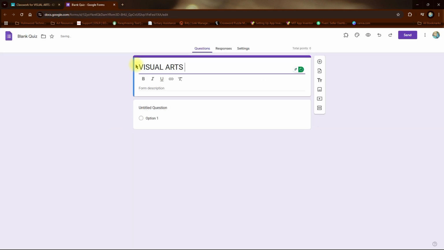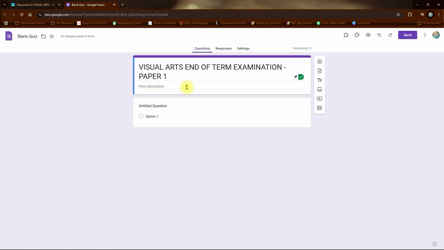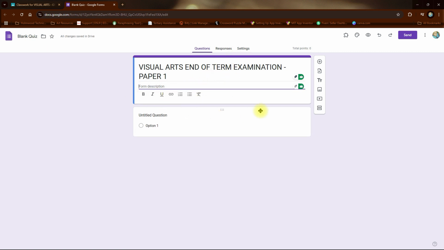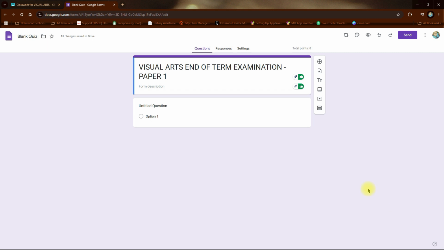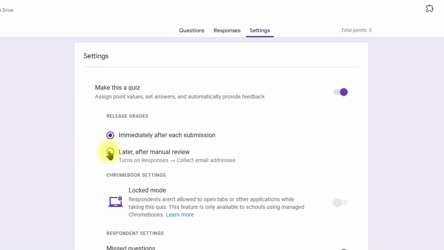Once you're on the Google form, you're going to enter your title for the paper, or title for the exam. Before you start setting the exam, it is best that we set the settings, or ensure that the settings for the exam or for the form itself are set to suitable parameters. Here are some of the things that we need to look out for.